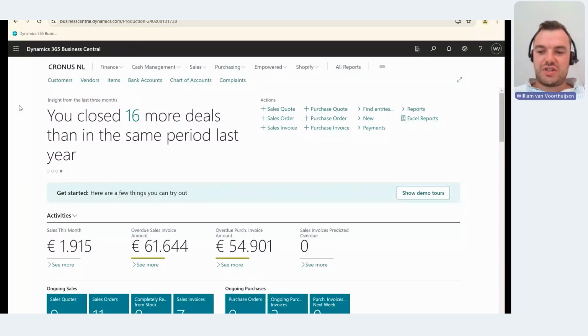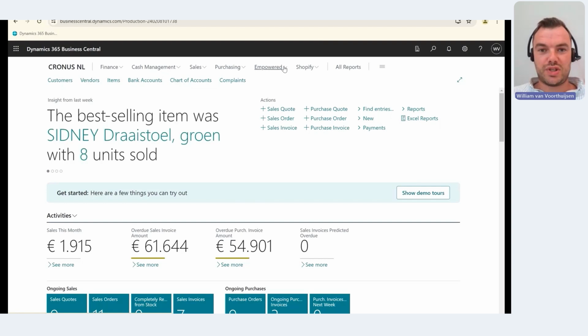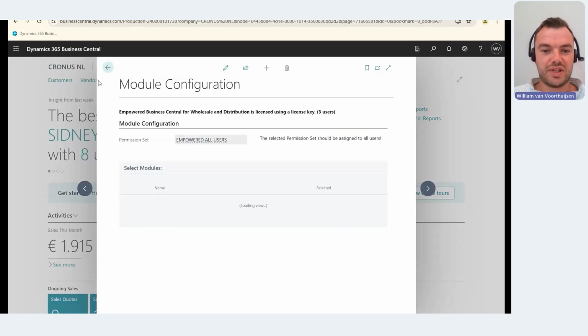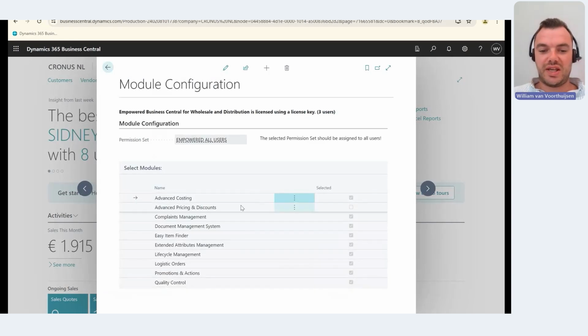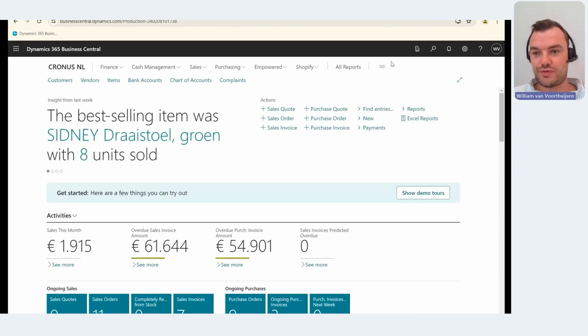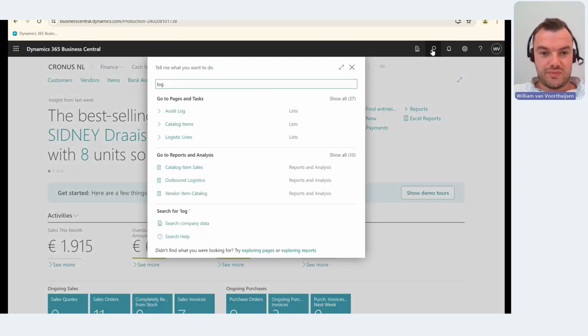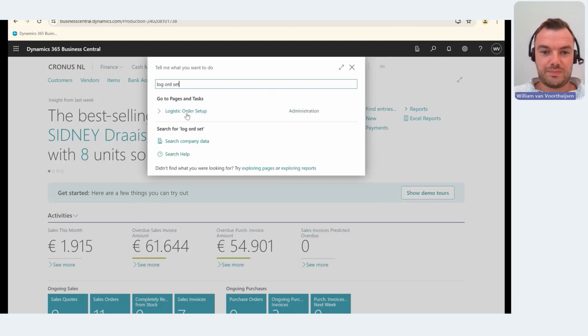So here we are in the Business Central environment, and as you might know by now, as soon as Empowered has been enabled, you will find the Empowered module configuration, and within it you can enable or disable the features you like. And as you can see over here, in this case logistic orders has been enabled. Now then, of course, the first thing you would love to do is to go to the setup. So we go to logistic order setup, simply search for it.